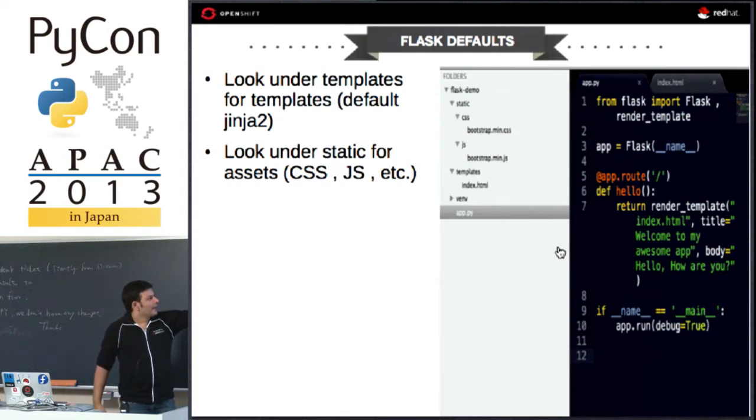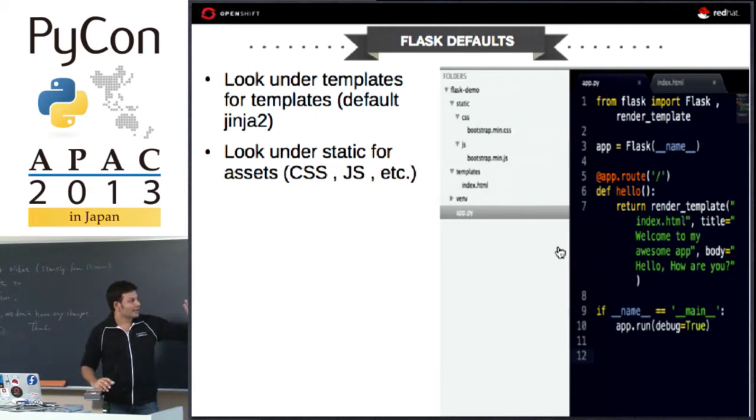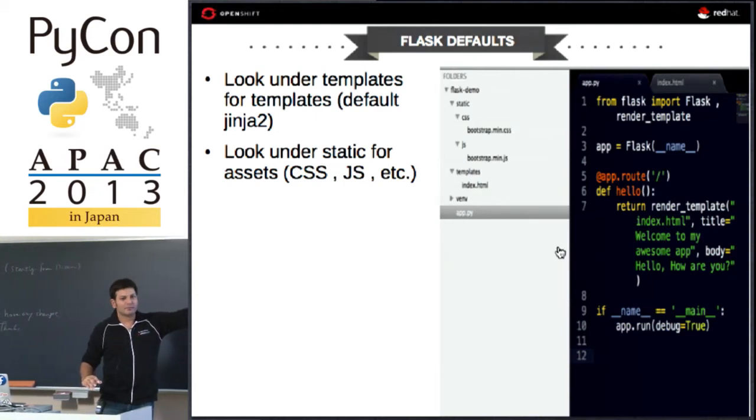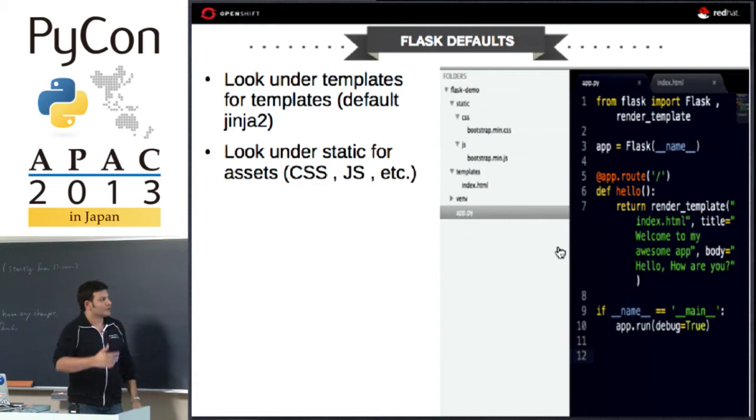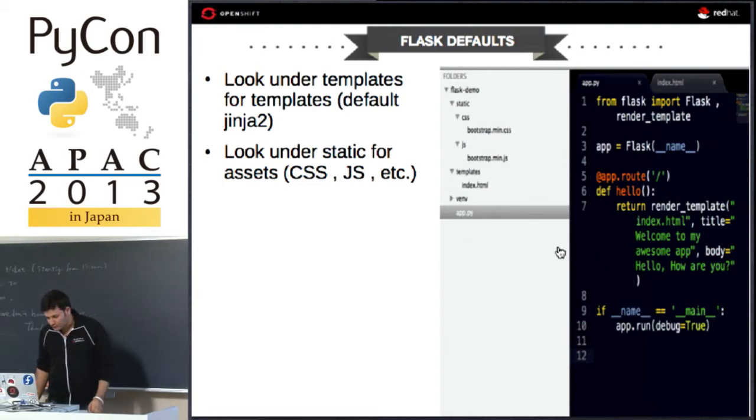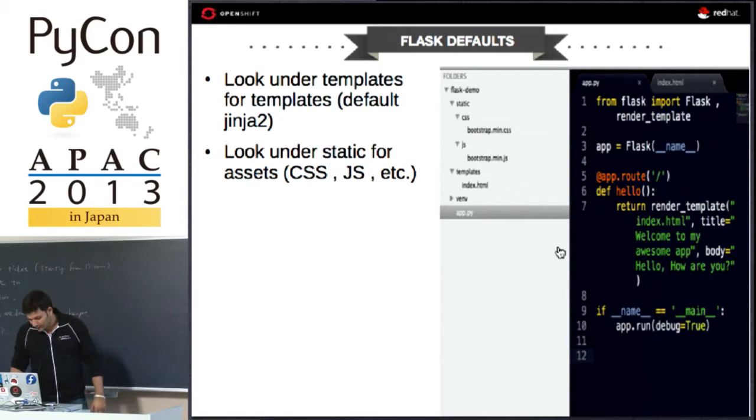Fine. And I have a templates folder here, which basically has all my templates, like index.html. Similarly, I have my Bootstrap, CSS, and JavaScript in the static folder. So these are the defaults. You create a static folder, plug all your CSS and JavaScript in it, create a templates folder, plug your HTML or any other templating language into it. It works by default. So these are basically the sensible defaults that Flask provides. You can change these as well if you want to.